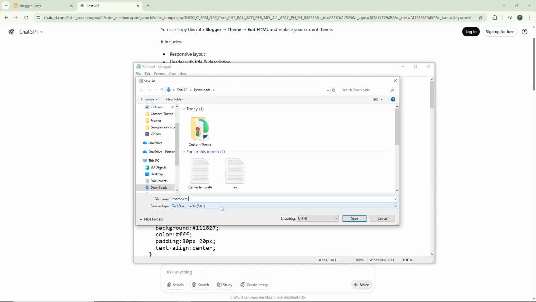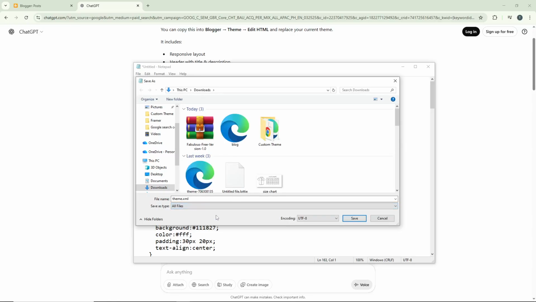Before you click Save, make sure you change the Save As type option. By default, it might be set to text document, but you need to change it to all files. This ensures that your file is saved with the .xml extension and not as a text file. Once you've done that, click the Save button.